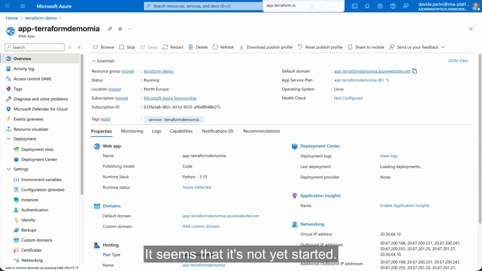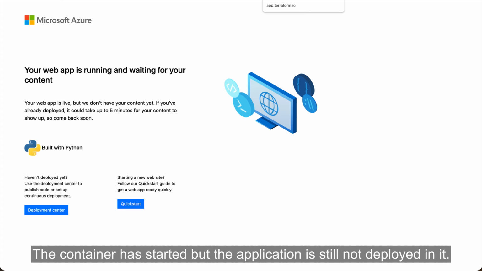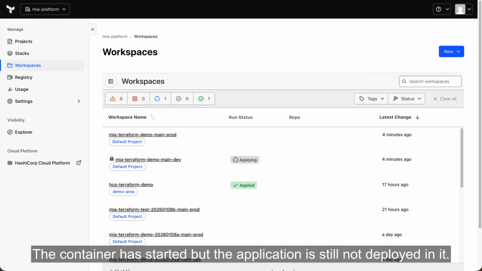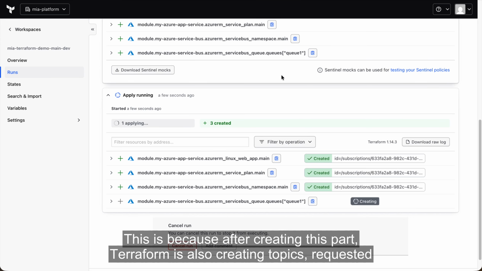Let's see if the application has already been created and started, the API. It seems that it's not yet started. The container is started, but the application is still not deployed in it. This is because after creating this part, Terraform is also creating topics, requested topics.